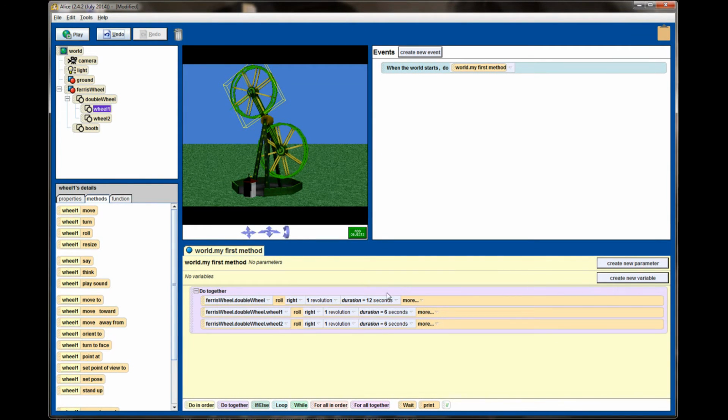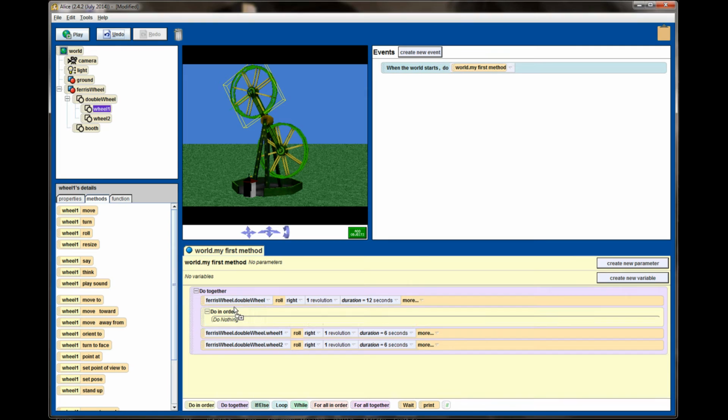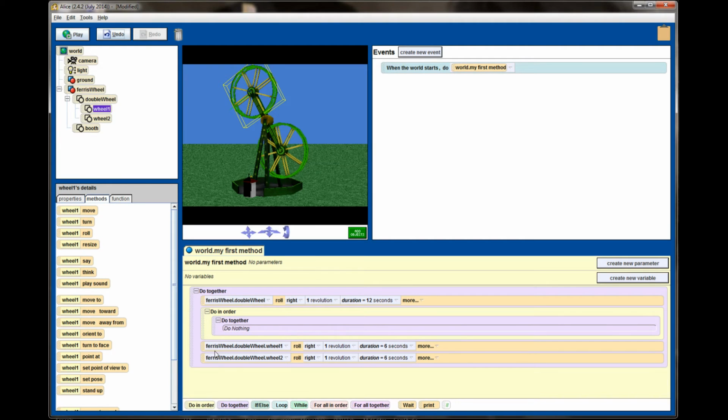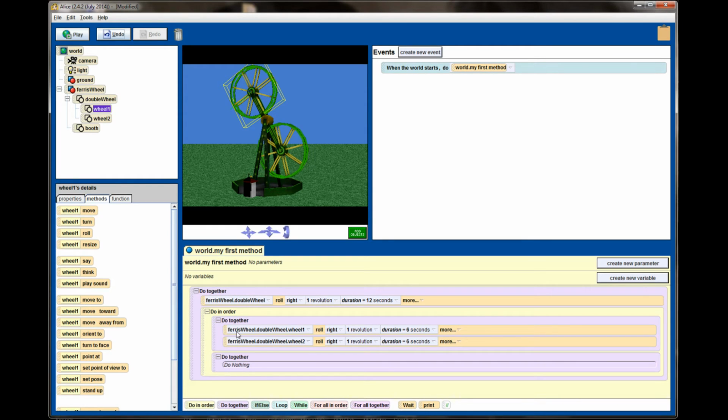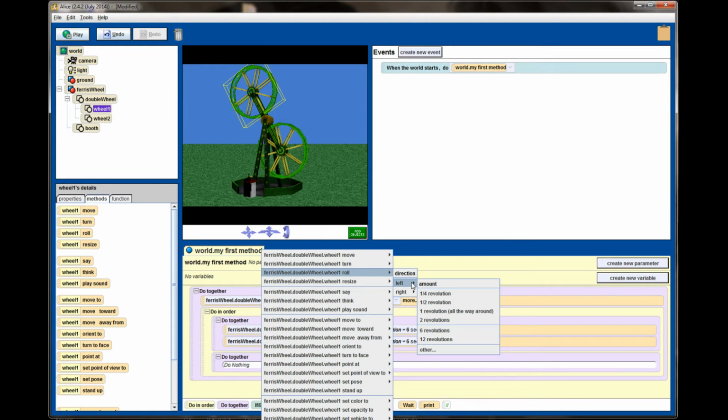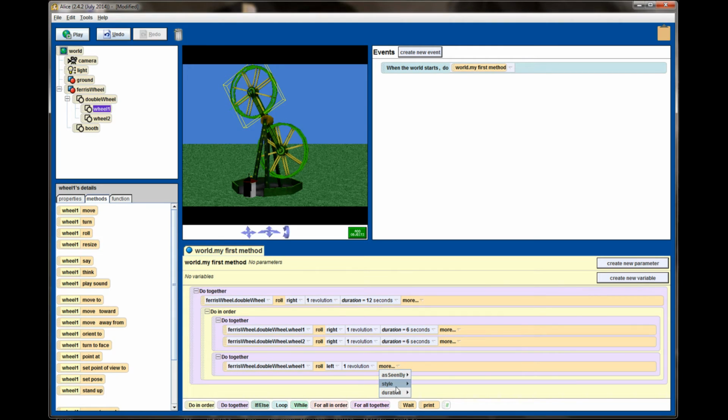What we want to happen is, in order, we're going to add a do in order statement. And in the do in order statement, we're going to add another do together statement and add those two blocks of code that we put in there. So what this says is that the Ferris wheel is going to roll right one revolution over 12 seconds. While that's going to happen, in order, we'll be doing together both Ferris wheels rotating right one revolution over 6 seconds. Then I'm going to grab another do together statement, place it after the nested do together statement, and I want Ferris wheel one to roll left one revolution over 6 seconds.